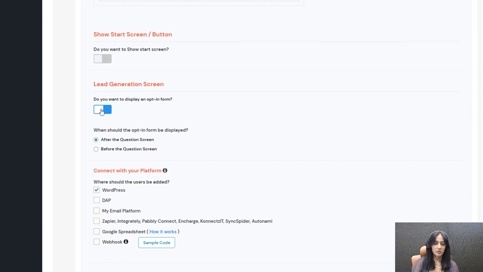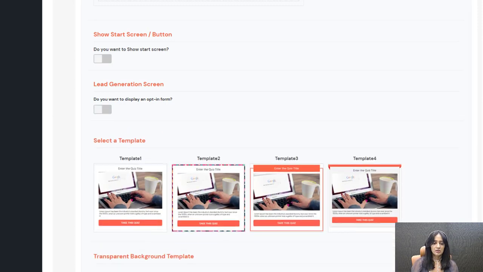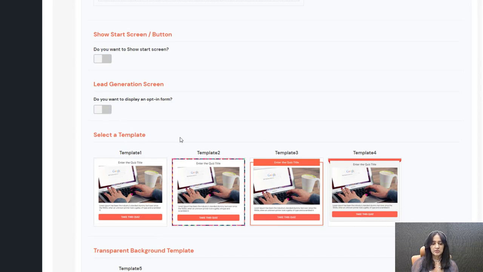Lead generation: if you want to display an opt-in form and get them to opt in to see the outcome, to see the poll result, you can do that. Otherwise, you can turn this off. So I'll turn this off for now, and this is the default setting actually.